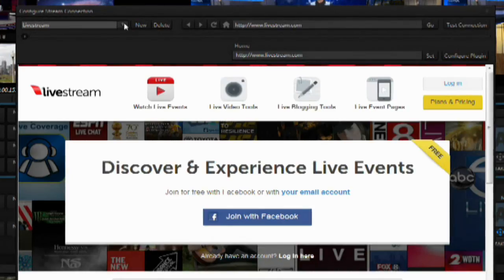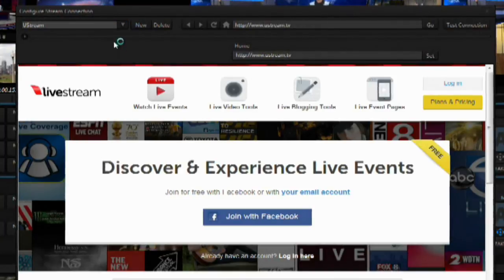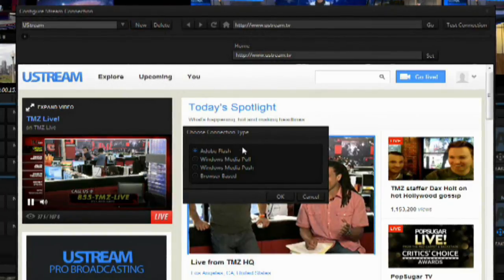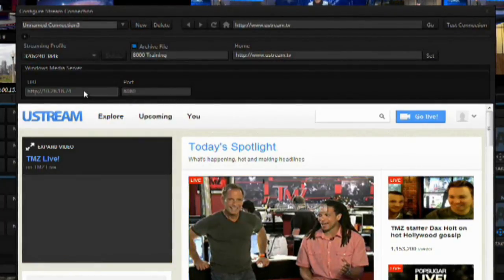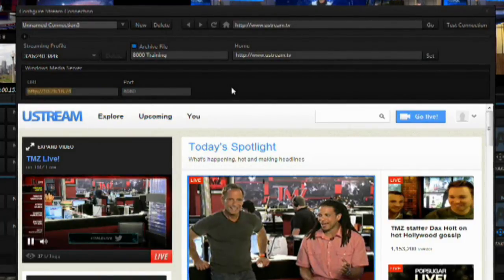Use the pop-up menu in the upper left-hand corner of the streaming panel and choose Ustream as the provider. You can see that when we set up a Windows Media Pull, you are given the address for people to watch the stream. Click New. Select Windows Media Pull and click OK. You can see the address here that people will need to go to see the stream. The stream can be viewed in Windows Media Player or on VLC.